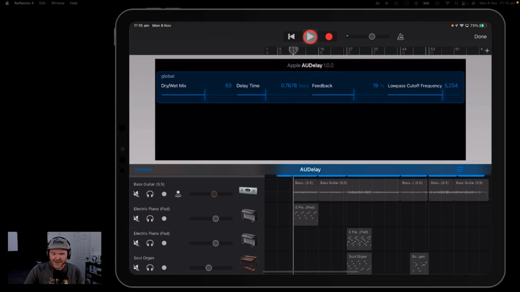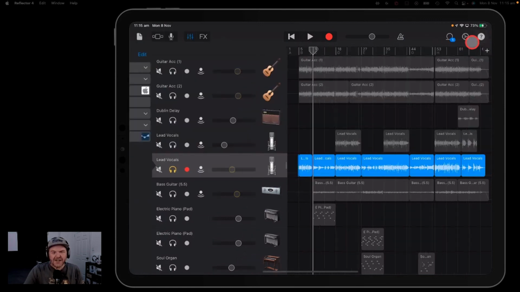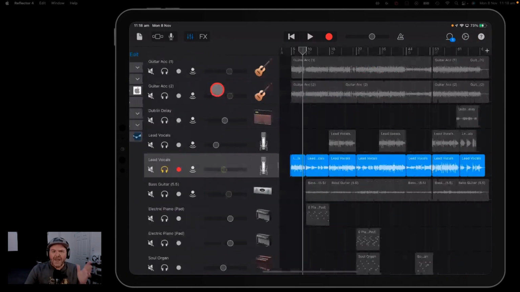Got it figured out. That may be a bit too much, but again, you can adjust and play around with that. It's just another option if you want a delay sound on your track. Next up, we have Distortion.